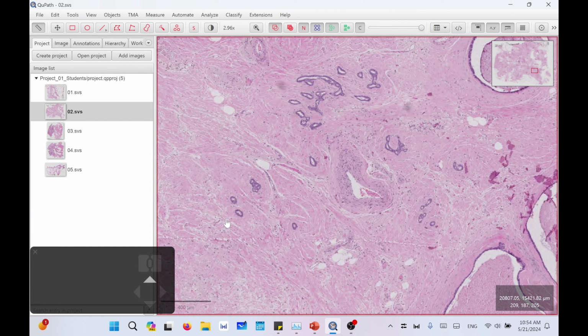So in this bar, there are different annotation tools such as rectangle, oval or ellipse, line, polygon, polyline, brush, and wand. So let's start working with each of them. For the rectangle, you can simply press on it and you can select the region of interest you are dealing with or you need, for example, that part.